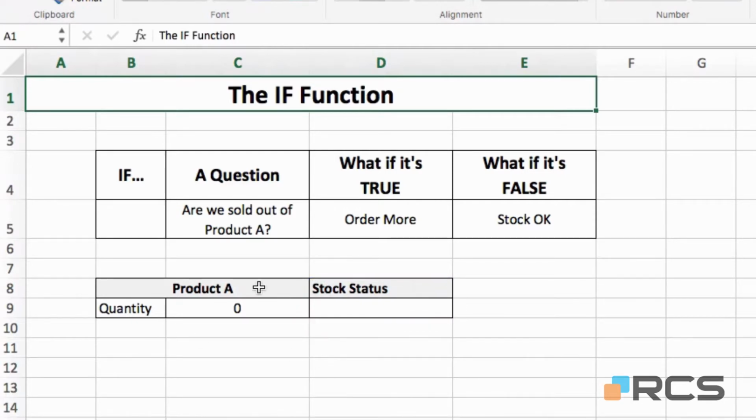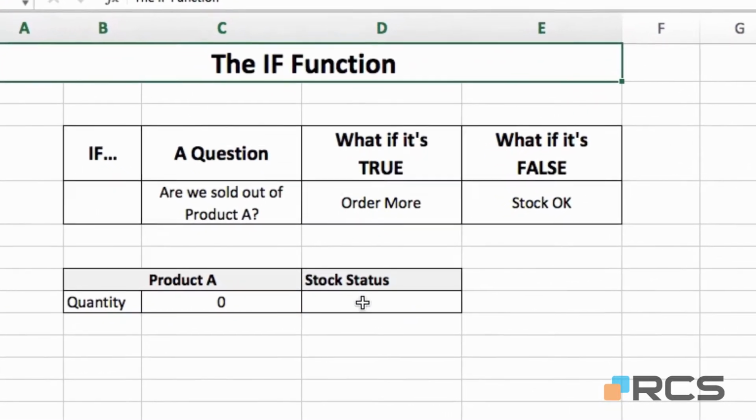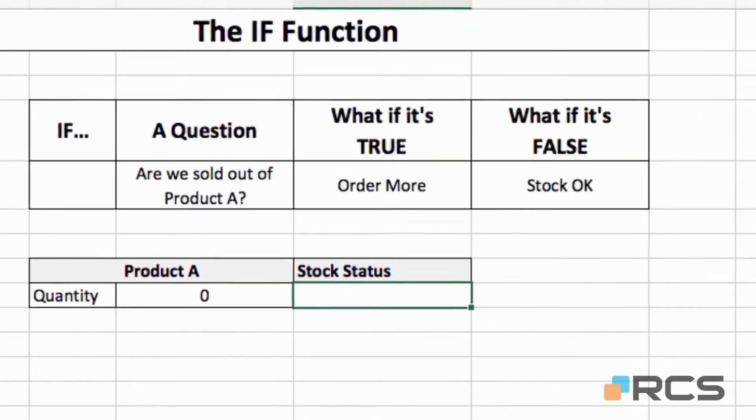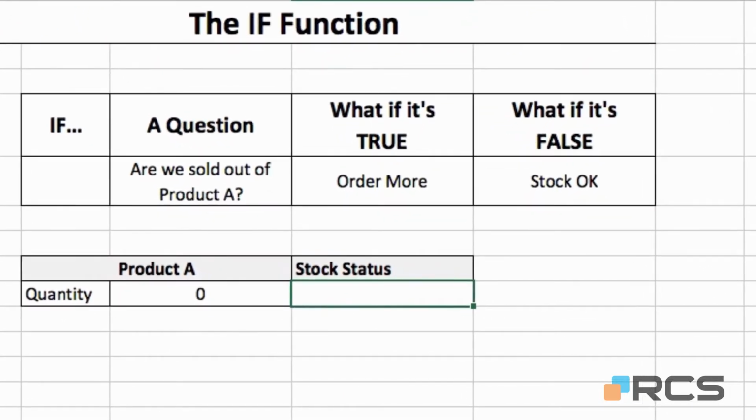In our mini table we have product A, the quantity is currently 0, and next to that we have a stock status message we'd like to present. So let's click into cell D9, and that's where we're going to create our if function that's going to put the message into this cell.